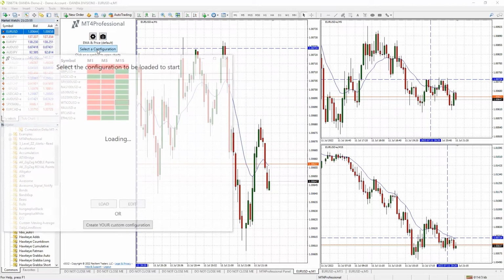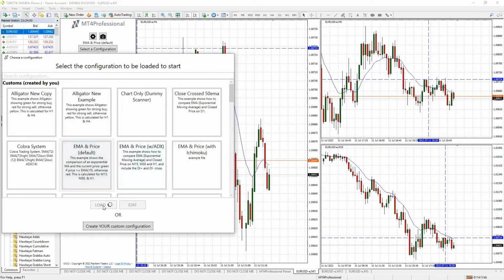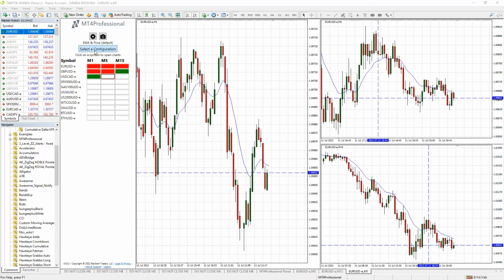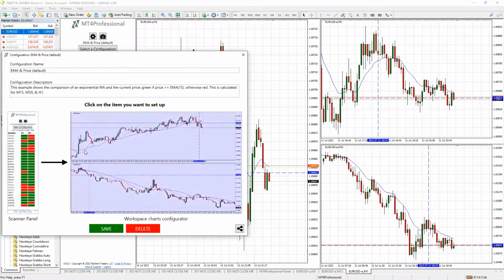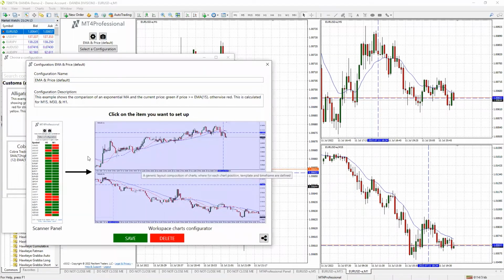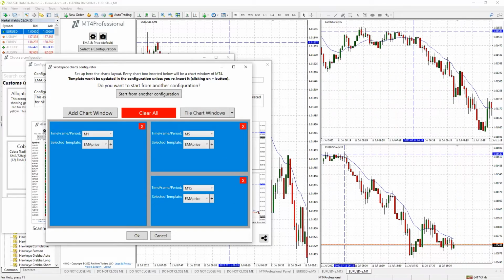So let's take a quick look at this configuration. This is the EMA and price strategy. So let's load that and see what that entails. I'm sorry, I clicked the wrong button. I'm at edit. Let's take a look at it. On the edit panel, you can see that there are two different options. On the right-hand side, you can see a big picture of charts. That's a giant button. If you click on it, it allows you the ability to edit and set up all of your charts just the way that you like them. I like one big chart on the left, two small charts on the right, just the way that you see it on the screen here.